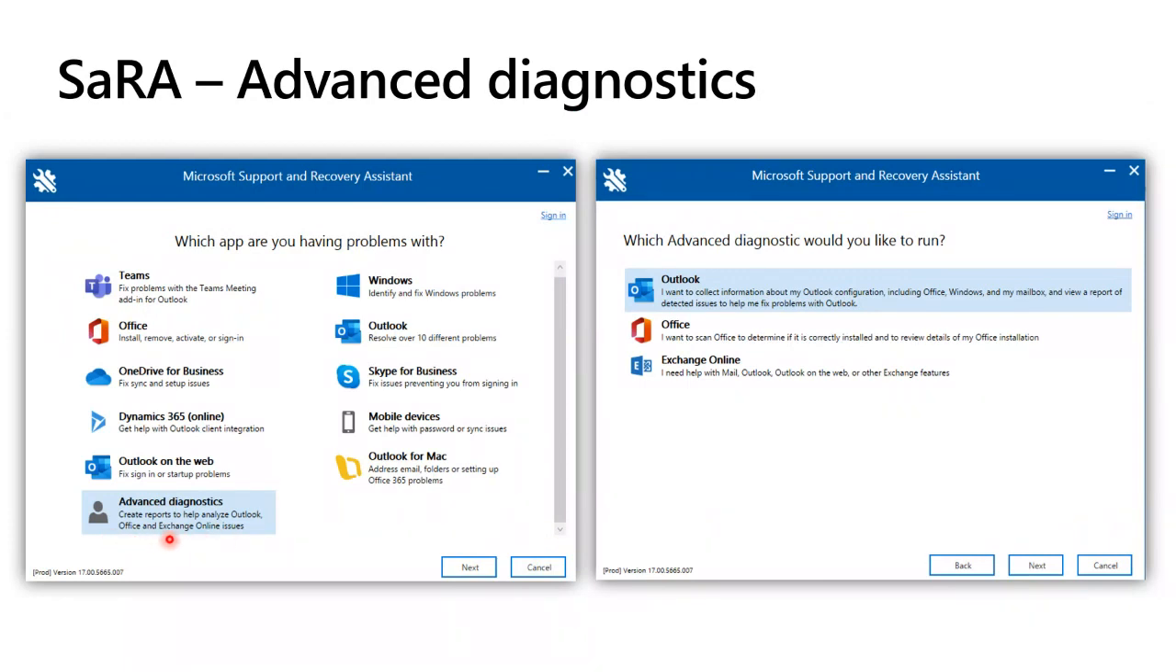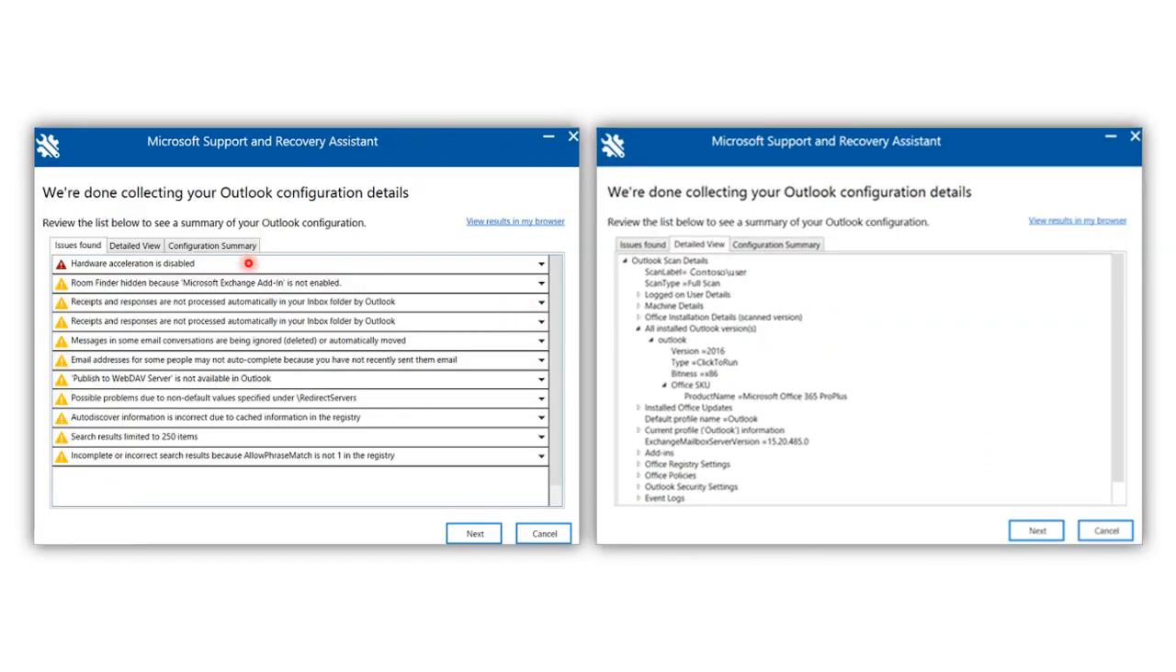Now comes the advanced diagnostics. So when the normal method of selecting the application and trying to run the recovery does not fix the issue, that is when we can run the advanced diagnostics. Again, advanced diagnostics can be run for Outlook, Office, as well as Exchange Online. So here we're talking about Outlook. So we select Outlook and click on Next. After this, it gives us three different views. That is, it gives you a list of issues found, a detailed view, as well as a configuration summary.